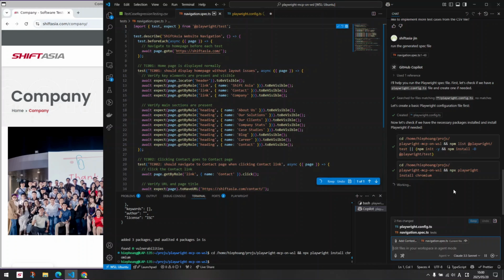Because I already have the Playwright library installed beforehand, and also with the browser already installed, this is quick. But if this is your first time installing Playwright, it will take some time.